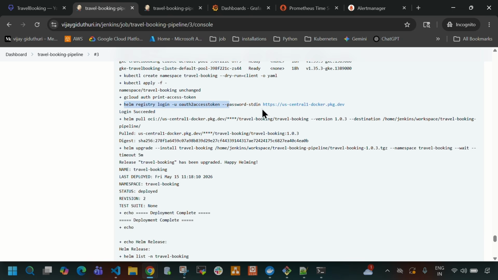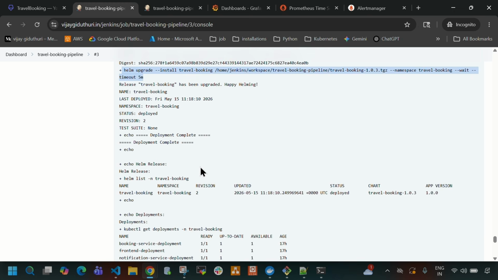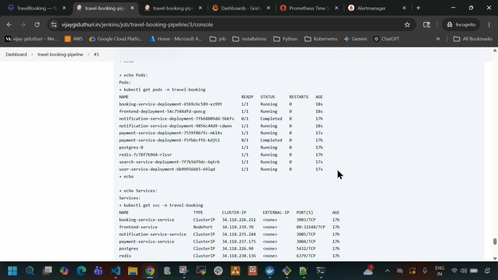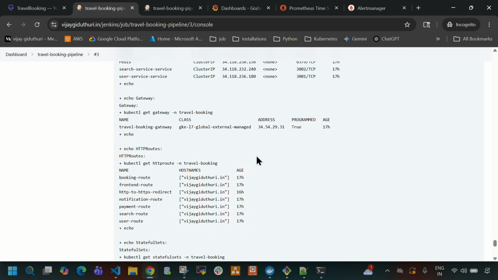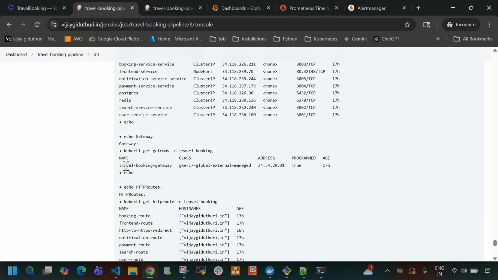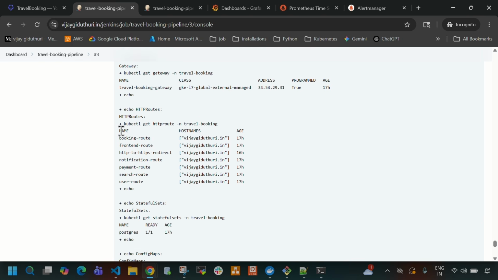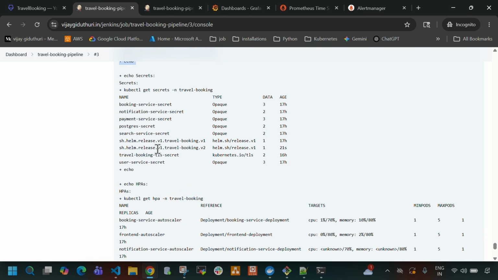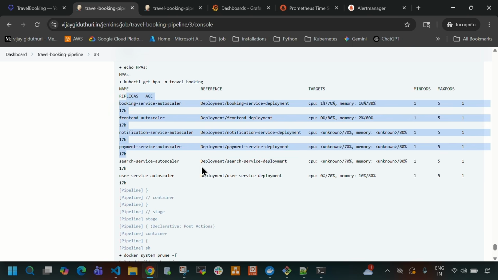And next here you can see it has connected to our Helm repository, and it has pulled this Helm chart, and it has upgraded this Helm chart, guys. So now the revision is 2, and here you can see all the pods will be recreated with the new tags. So here you can see these are all the pods, and these are the services, and this is the gateway, and this is the HTTP routes, and this is the stateful set, and these are the config maps, and these are the secrets, and this is the HPA, guys.